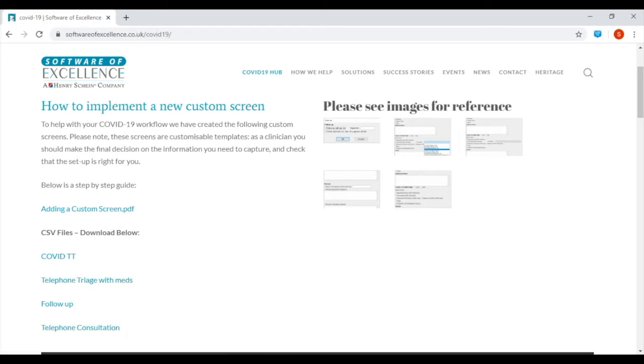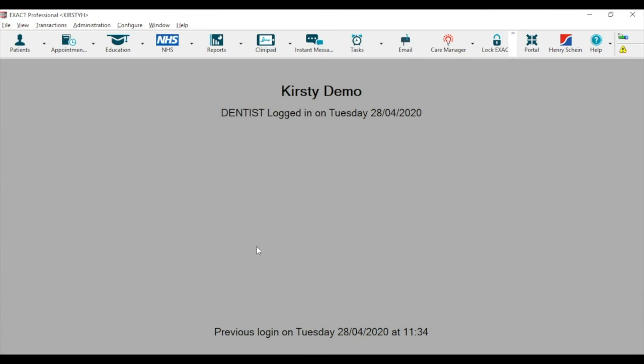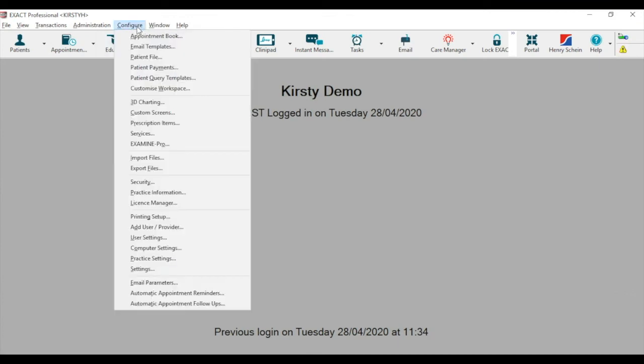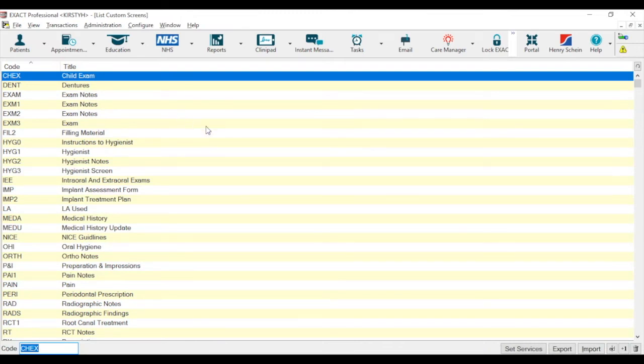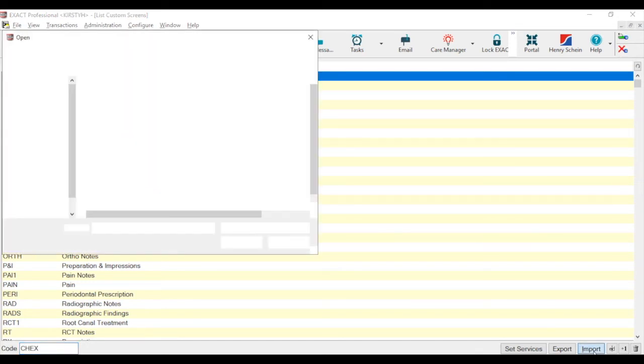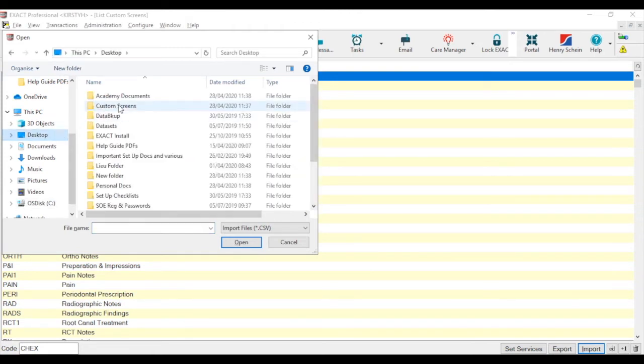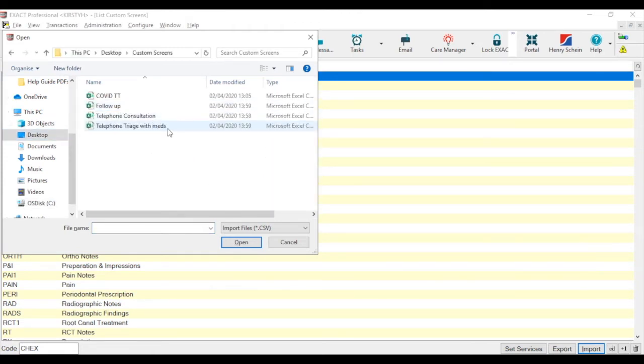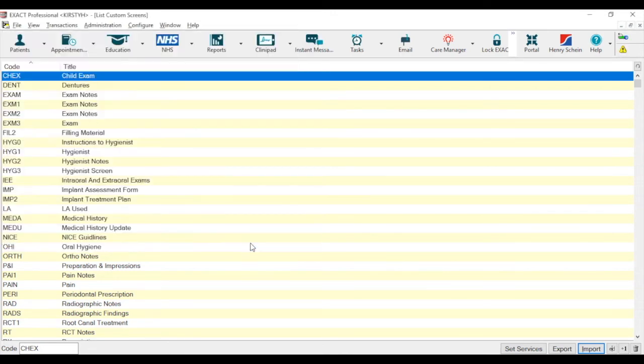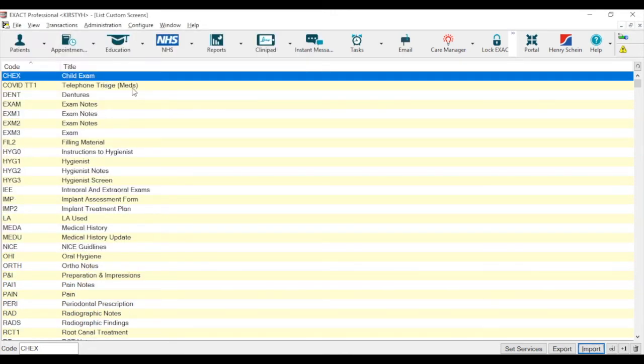Once you have completed this, open Exact, go to Configure, and go to Custom Screens. At the bottom right hand corner, you will see the Import button. Click on here, and you can then search for the location of your custom screen that you wish to import. This has now been added to the custom screen list.